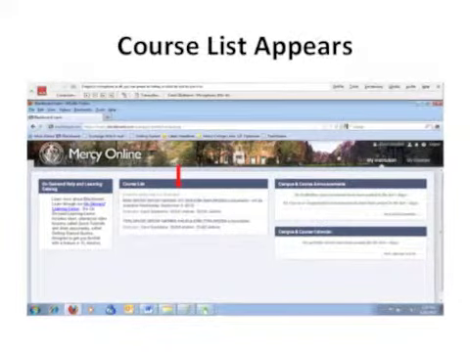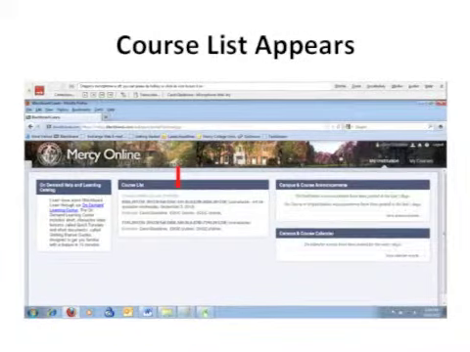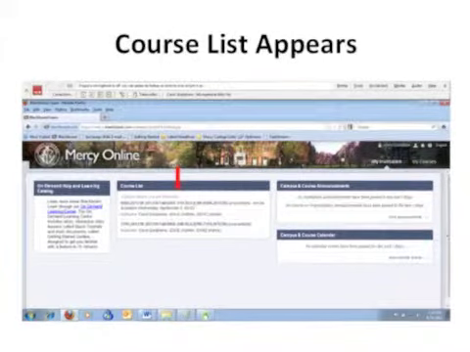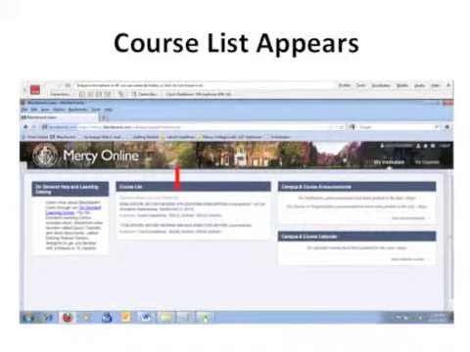Your course list should appear on a page like this. Click on the course you wish to enter, in this case, ENGE540, as indicated on the screen.